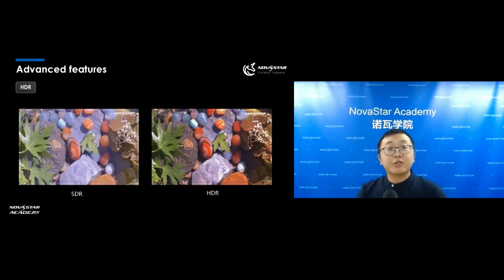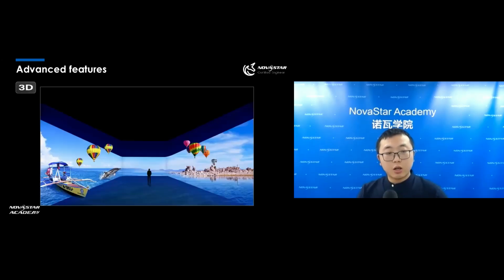Another feature is HDR. For sure, this will enhance the image quality. As you can see in these two pictures, HDR has a better visual effect than SDR because the colors are more vivid and you can see more details in the shade area. It also supports the 3D function, so the customer can have a more immersive experience when the 3D function is enabled.